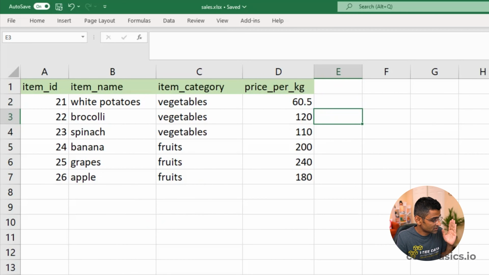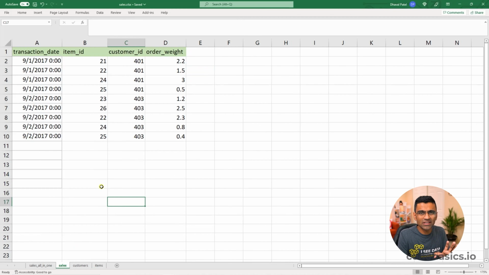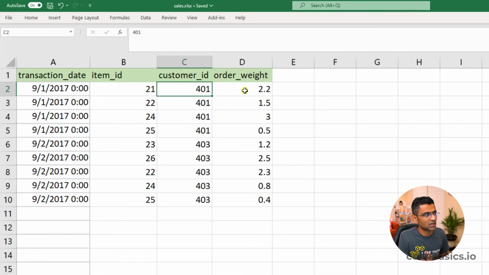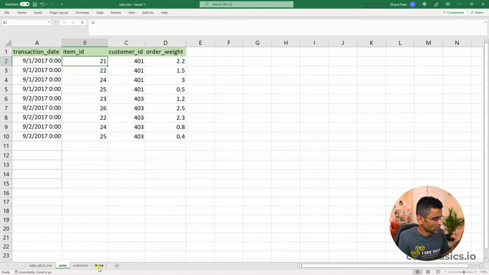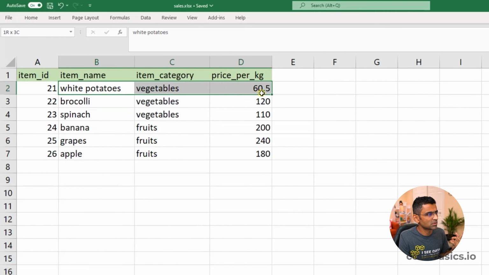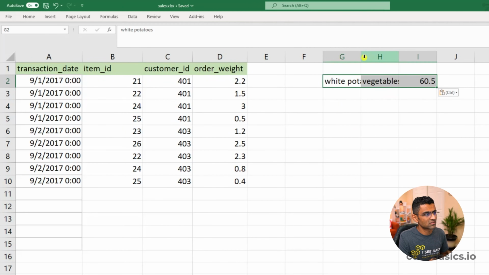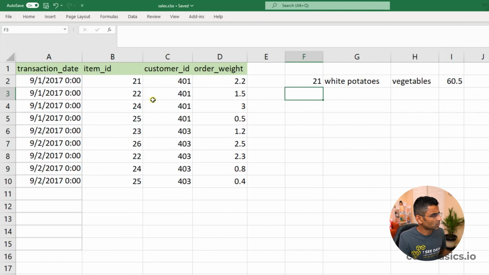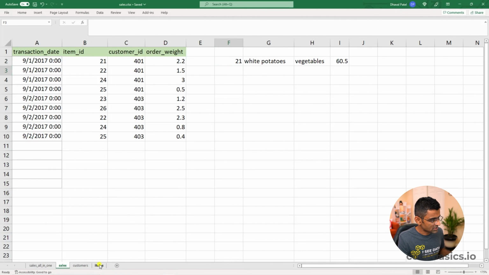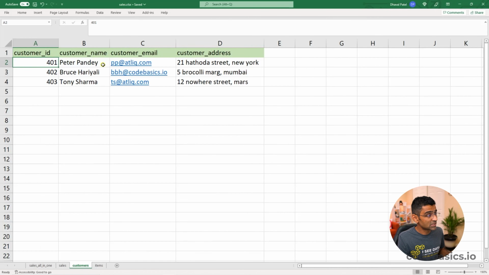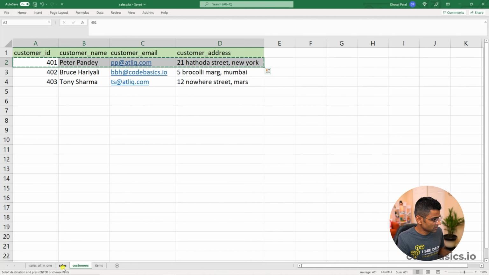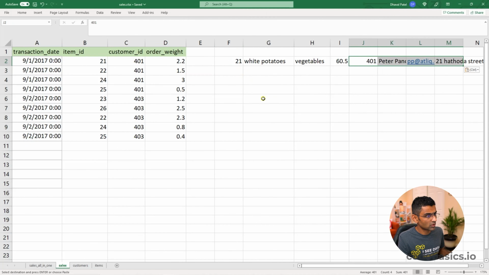And once we have this, our sales table will look very neat and clean. See, it will have item ID, customer ID, and order weight. So what is this record? Okay, let's look at 21 item. So 21 item ID is white potato, vegetables, and 60. Okay, so you can replace that 21 with this. This is your item information or product information. Okay, so that's item number 21. And 401 is Peter Pandey. Okay, so 401 is Peter Pandey. So you can put 401 here.